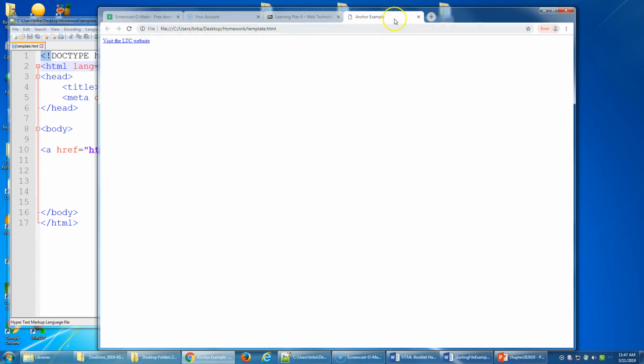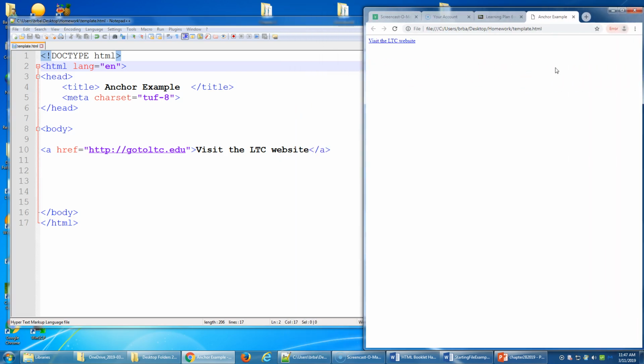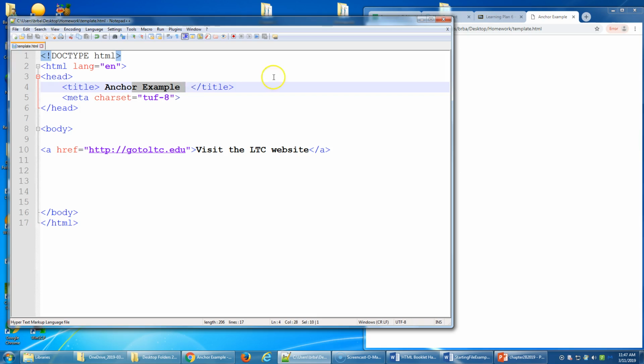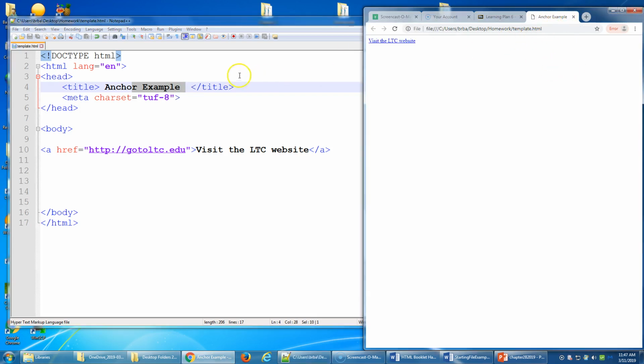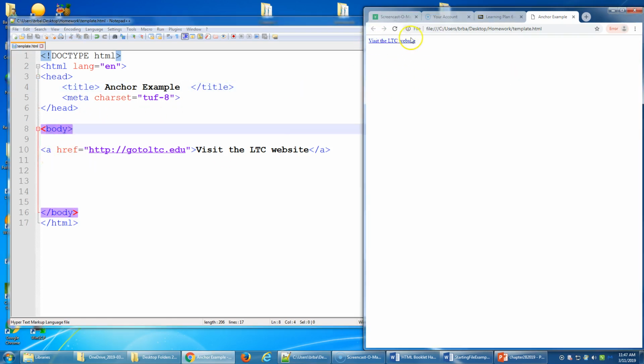So here's the example. I'm going to shrink this window down so we kind of have a split screen here. The title that we wrote in, anchor example, actually shows up here, and that's where we expect to see it. And then the only text visible that's inside the body tags is visit the LTC website. And the whole thing is a hyperlink that should work. And we'll see.